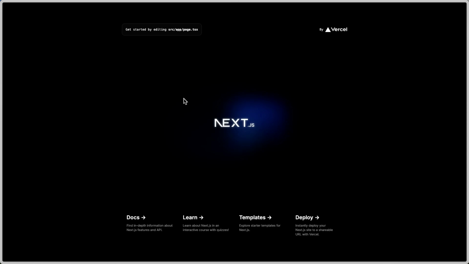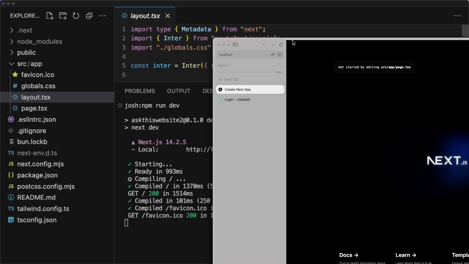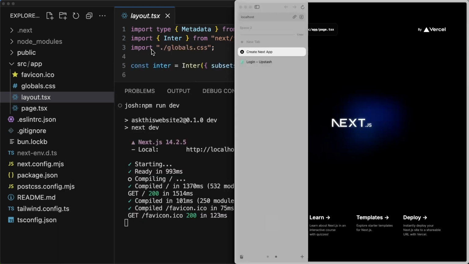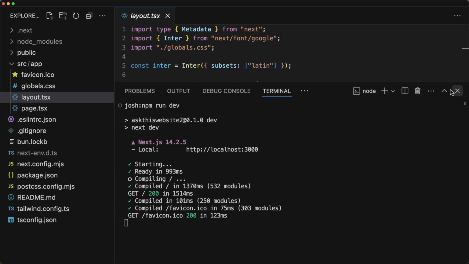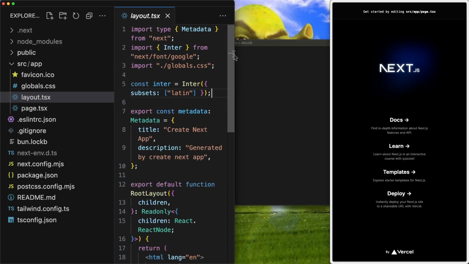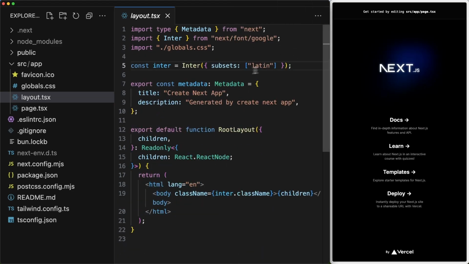We see the default Next.js stuff, which is perfect, right? Get started by editing source app page.tsx and so on, which is just the default stuff that's put in here. Great, so now we know that our app is working. Awesome. We can kind of leave this over here, and give this a bit less space as well. There we go. Just move this into a kind of side-by-side and get started in our actual code.